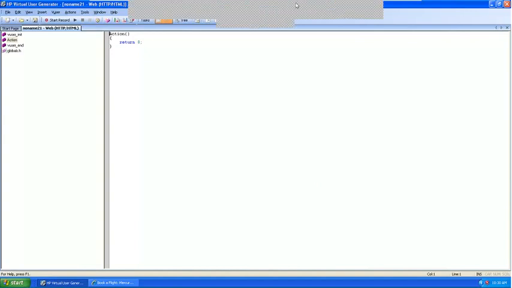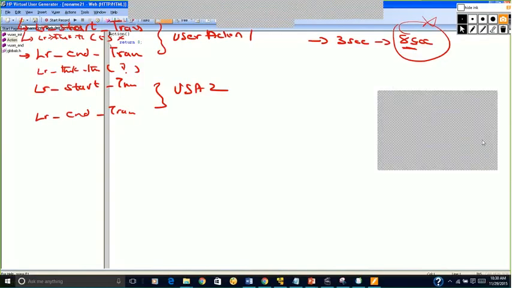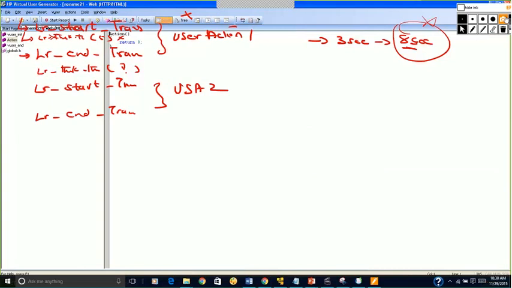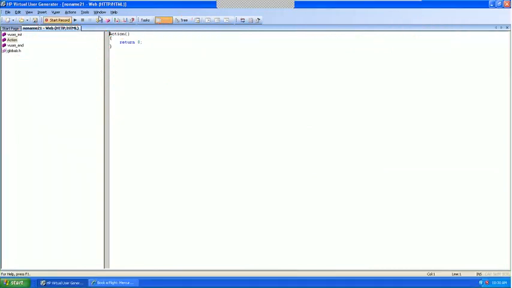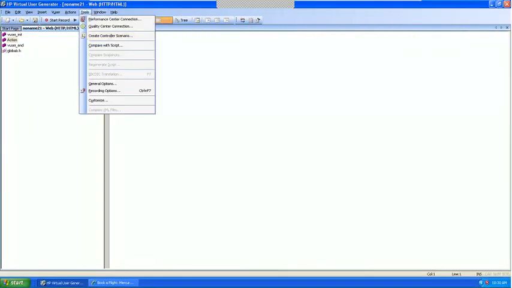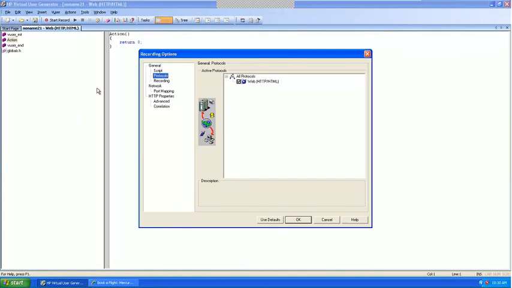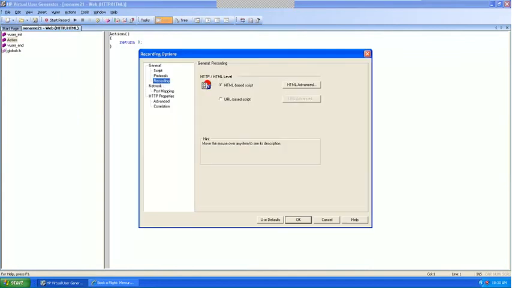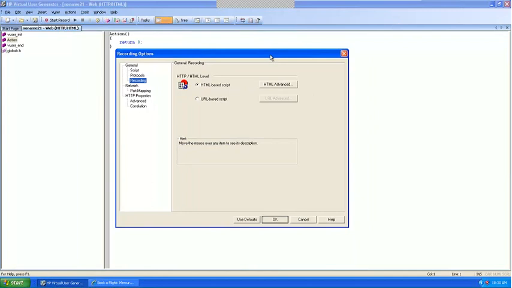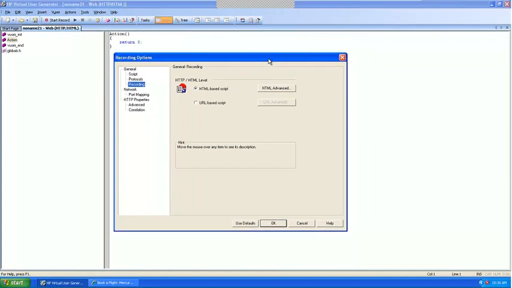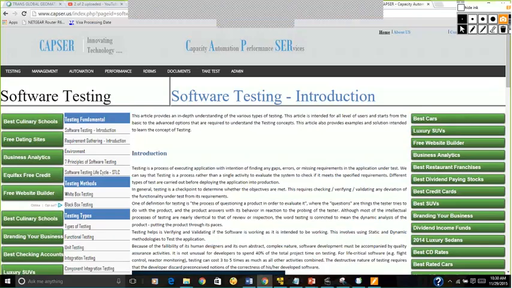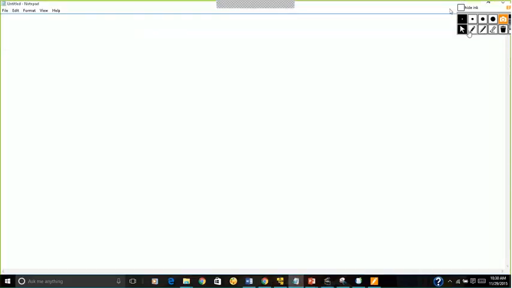Fine. So now let's go to the next option. Recording. Very, very important option. Very, very important. Why? In recording, there are two modes. An important interview question: what are the two modes of recording? What are the two types of recording options available?